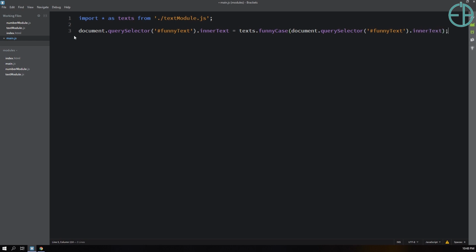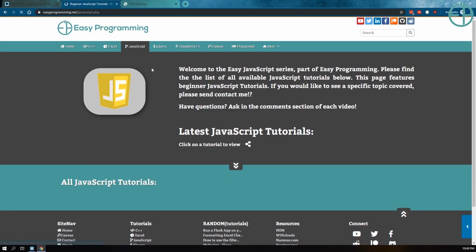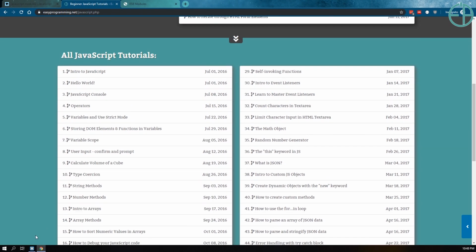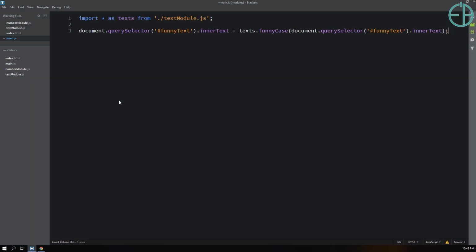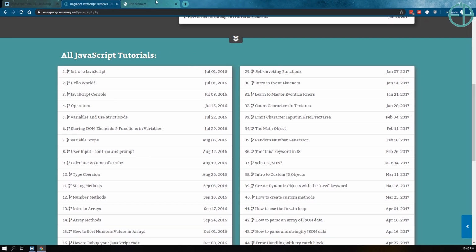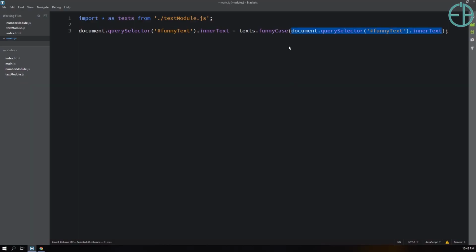Reading and writing to HTML is something I covered in Easy JavaScript a long time ago. So I do recommend reading through these if you don't know what these are. So what I'm doing is just getting the inner text, which is this. I'm putting it through the funny case function, and then replacing it again with the inner text. So when you do inner text equals to, it acts as an assignment, whereas if you just do it this way, it just reads it.